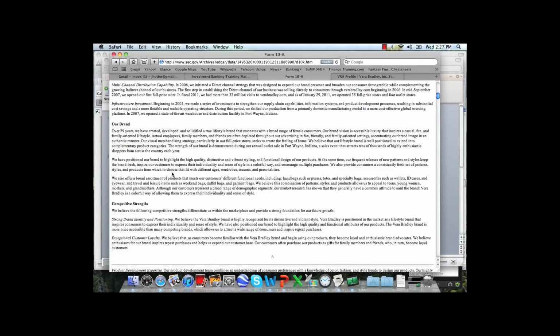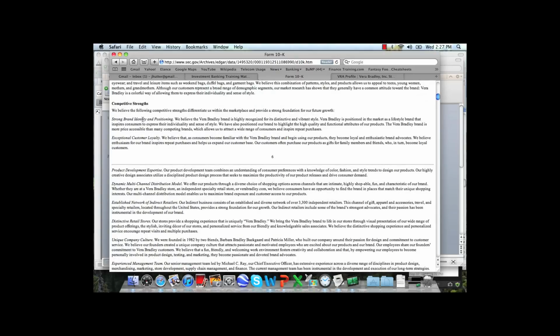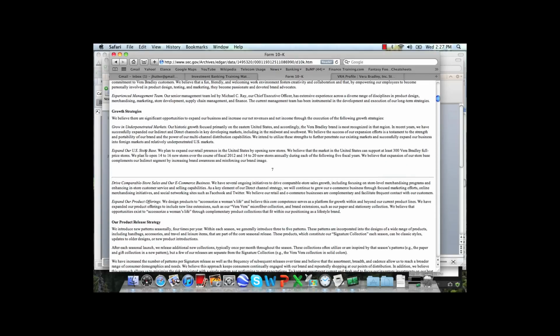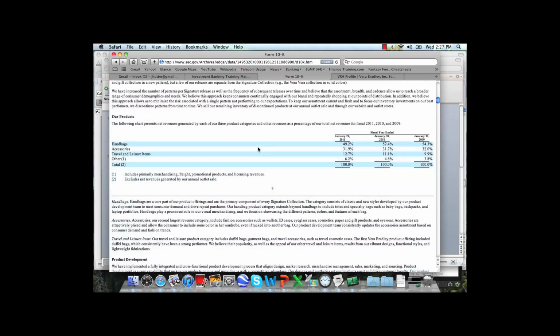And if we go down, we've got their version of what makes them competitively strong, how they're going to grow. All right, well, they want to expand their store base. We plan to open 14 to 16 new stores in fiscal 2012, 14 to 20 stores each of the following years. Interesting stuff. Here's some more statistics so you could see their product split.